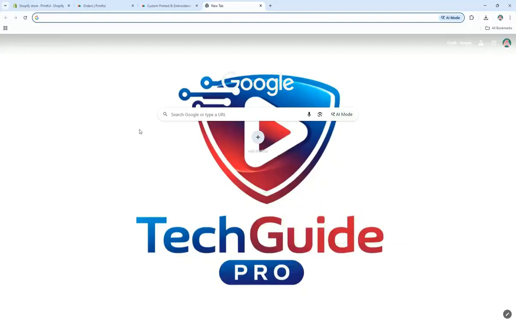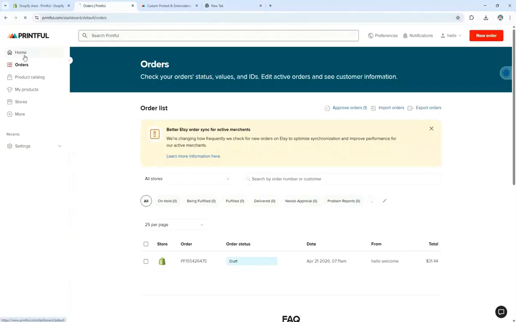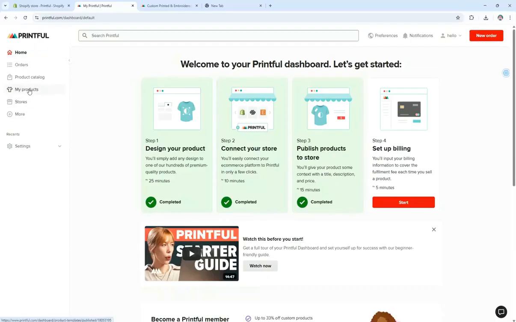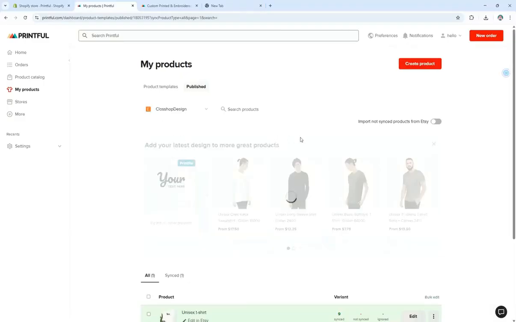First, go to the Printful website and log into your account. Once you're in, head over to the dashboard and look for the Create tab in the top menu. Click on it and select Product Templates. This is where you'll start designing. Choose New Template and then select t-shirts from the product categories.